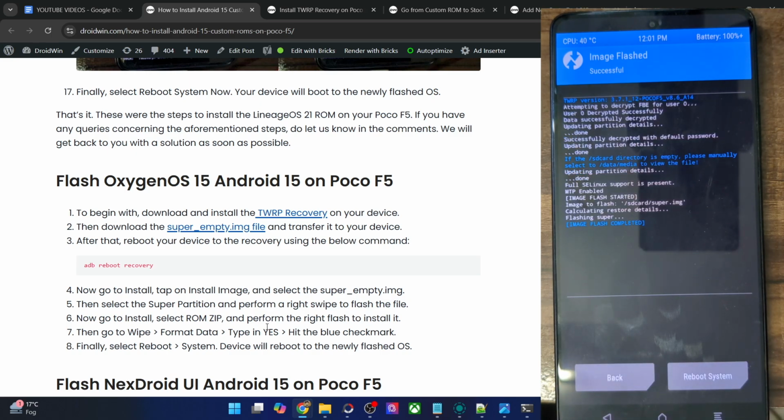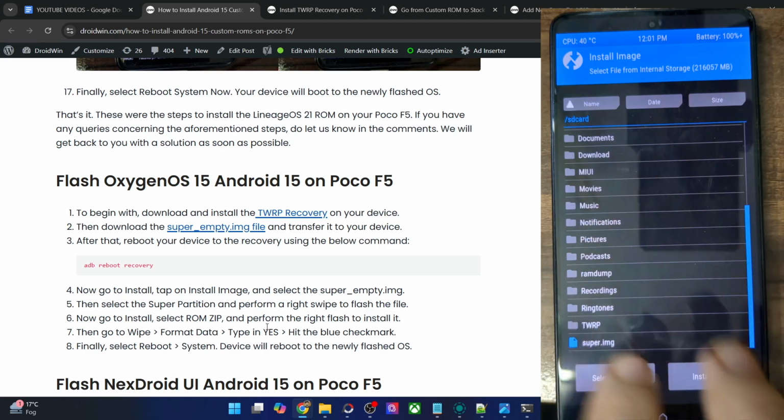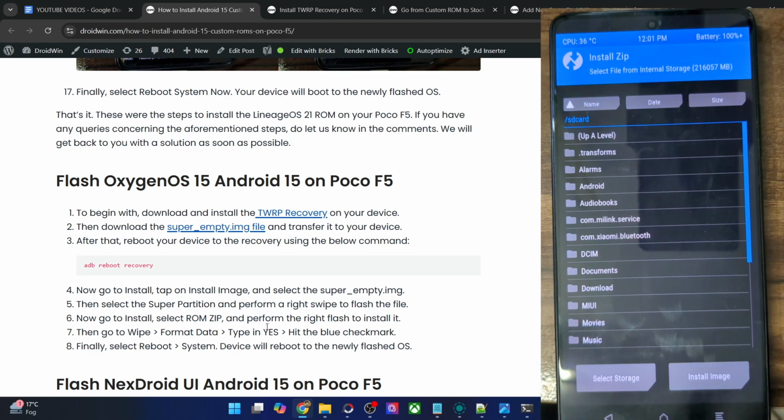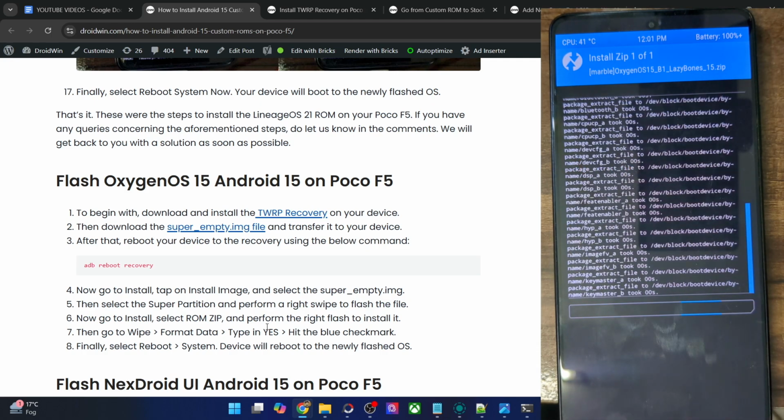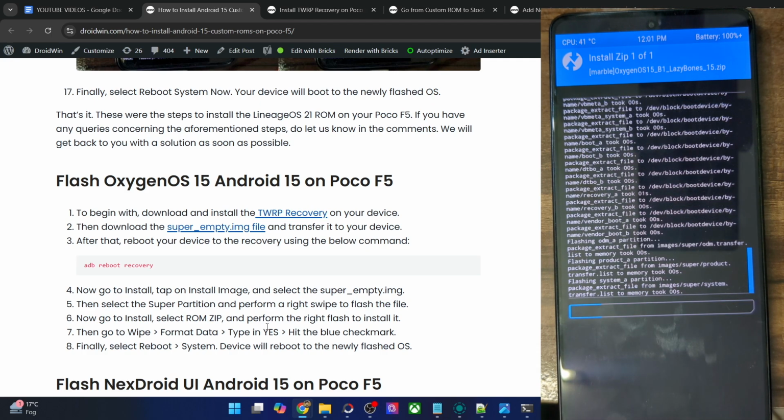The image flash is now completed, and you may now flash the ROM zip file as well. So go back and tap on install zip and select the ROM zip file and swipe to flash, and the flashing of the ROM zip file will now start, and it could take up to around 6 to 8 minutes. So let's just wait for that to happen.